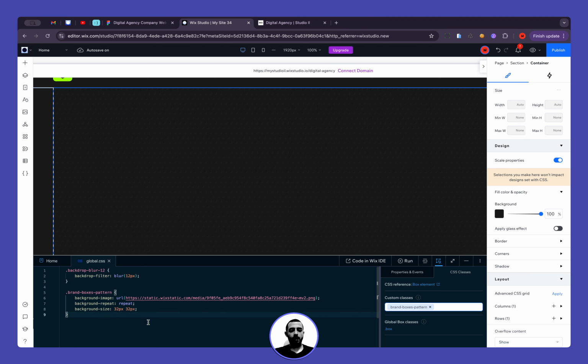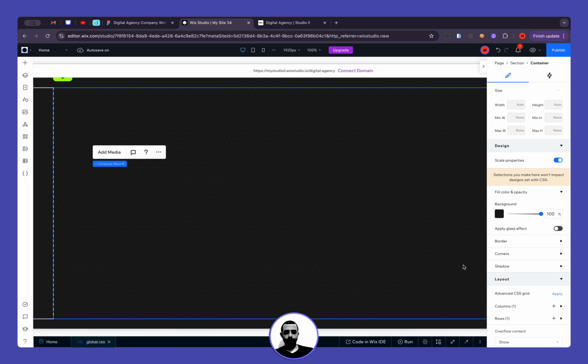So this is the power of using CSS, that you can expand the editor design capabilities with a super small line of code. Also, you can go to ChatGPT and it can give you this code super easily.